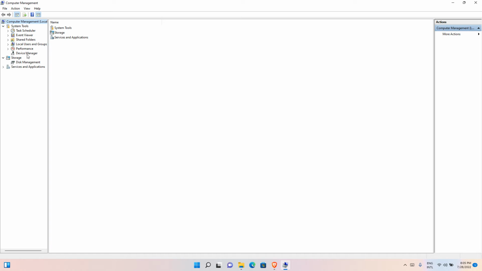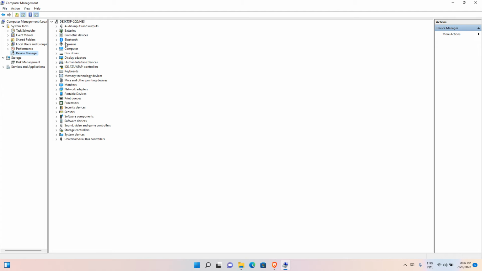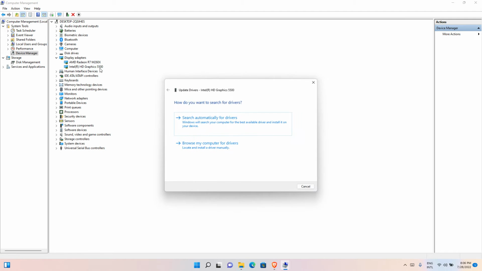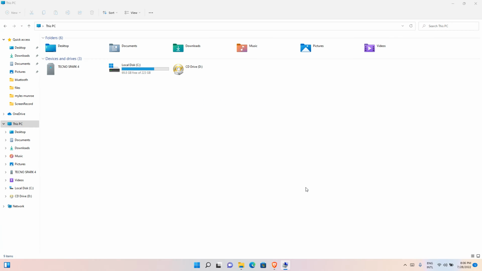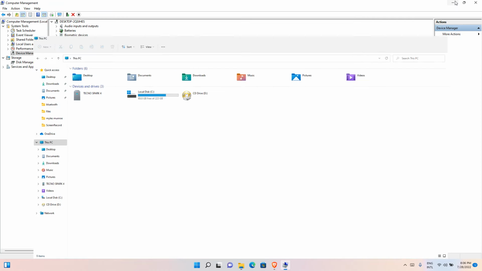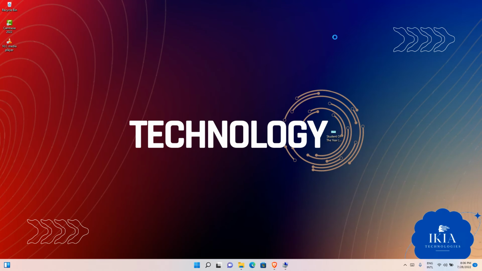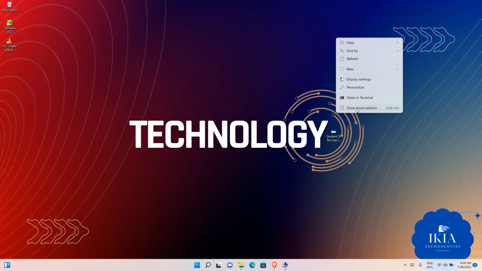So after that, you are just going to click on Device Manager and you will go and update your display adapters. If you're like this one, you can click on update driver and you will click search for driver automatically. Mine is saying the best driver for your device is already installed. Then don't worry about that. Cancel it.